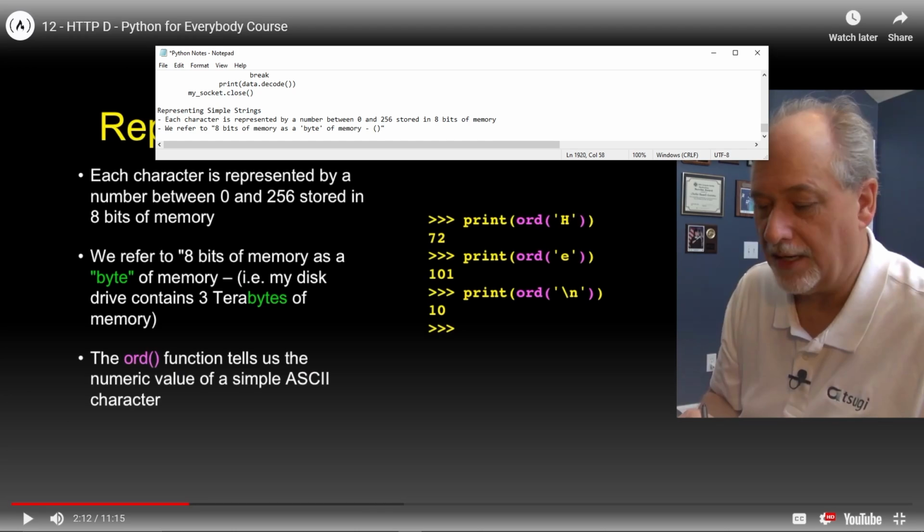Okay. So much punctuation. I.e., my disk drive contains 3 terabytes. We don't need to capitalize that word. Terabytes. It's like capitalizing 2 cups of water. No, we don't need to do that. It's a measurement of memory. It's not a proper noun.